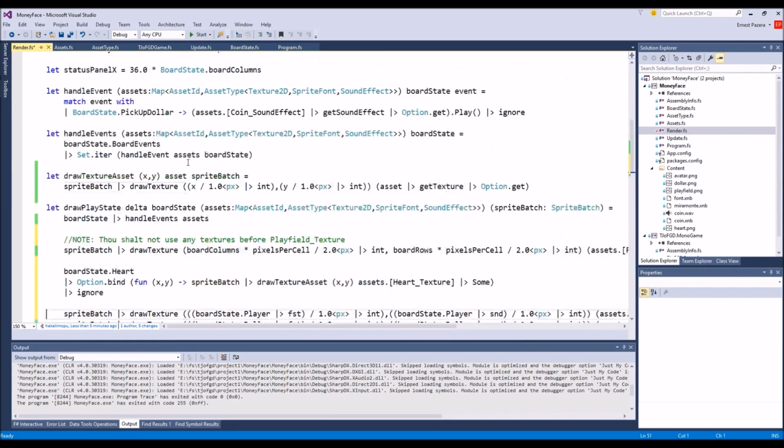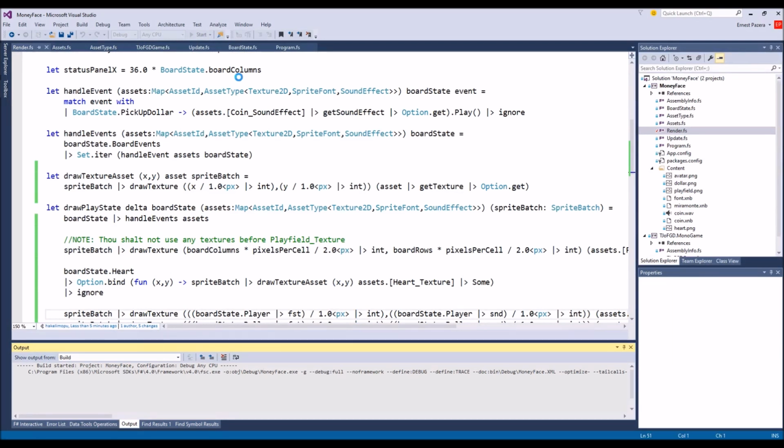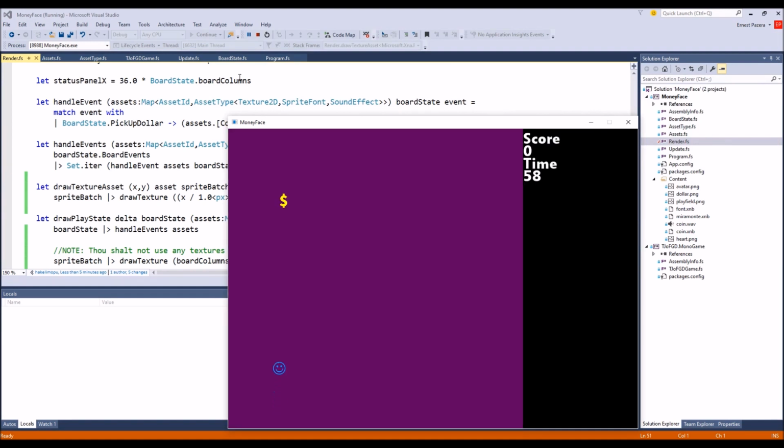And let's make sure this works the way we think it does. Okay, so 1, 2, 3, 4, 5, and a heart should appear. There it is.